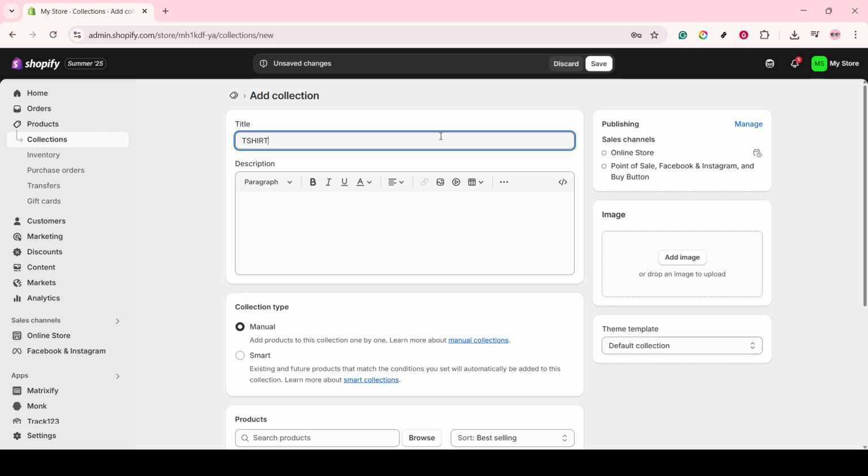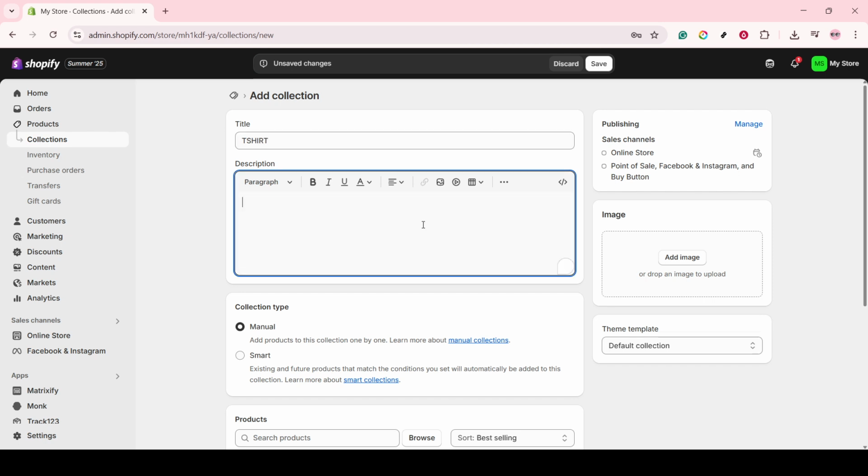Next up is the description. This part is crucial. A good description not only informs but also entices your visitors. Describe what your collection is all about in a way that's engaging and informative. You want to highlight the benefits and unique aspects that your collection offers.